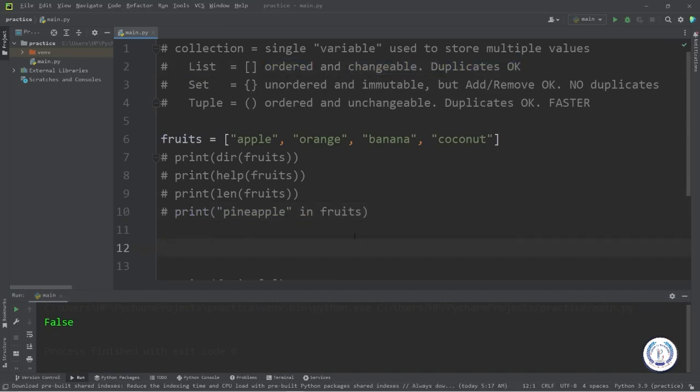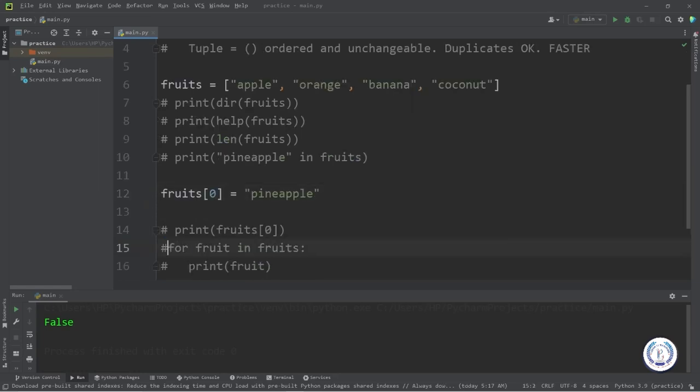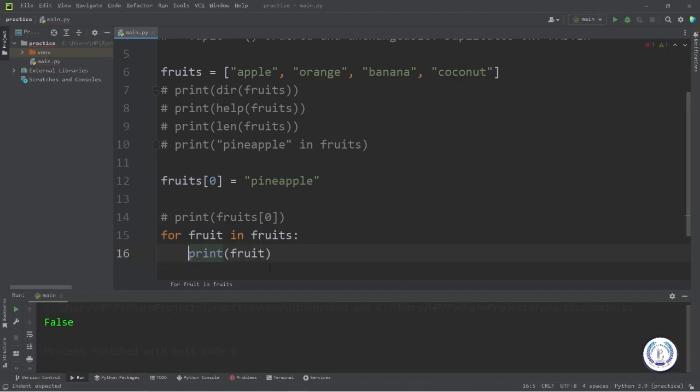With lists, they're ordered and changeable. Duplicates are okay. We can change one of these values after we create our list. Let's take fruits at index of 0. I will set this equal to be a pineapple. Then let's iterate over our fruit using a for loop. Okay, the first element is no longer an apple, it's a pineapple, then orange, banana, coconut. Using an index, you can reassign one of the values. If I were to change 0 to 1, well, now we have an apple, pineapple, banana, coconut.